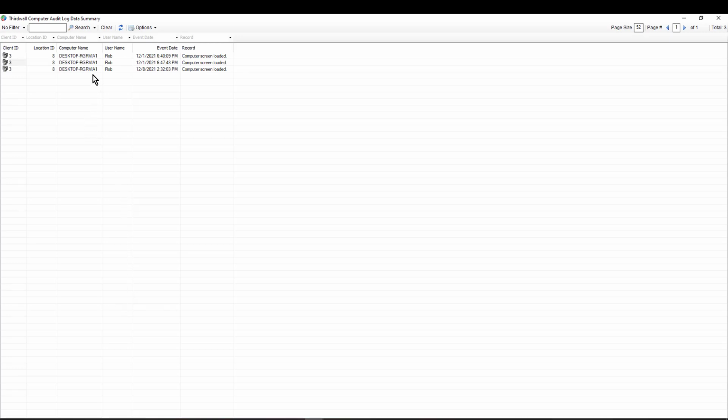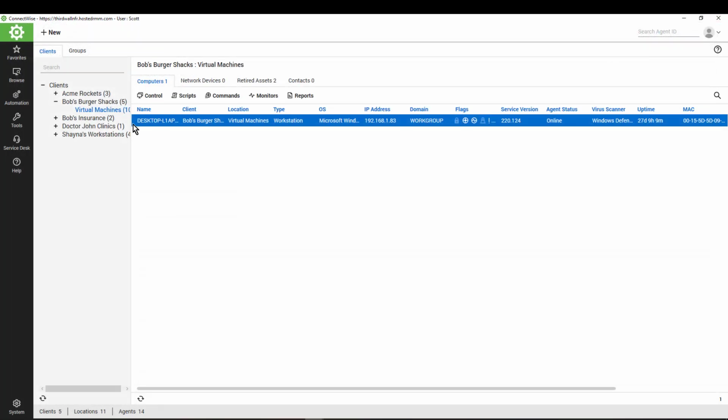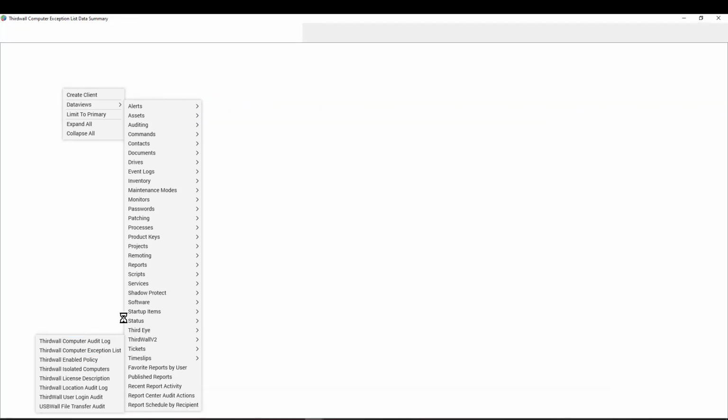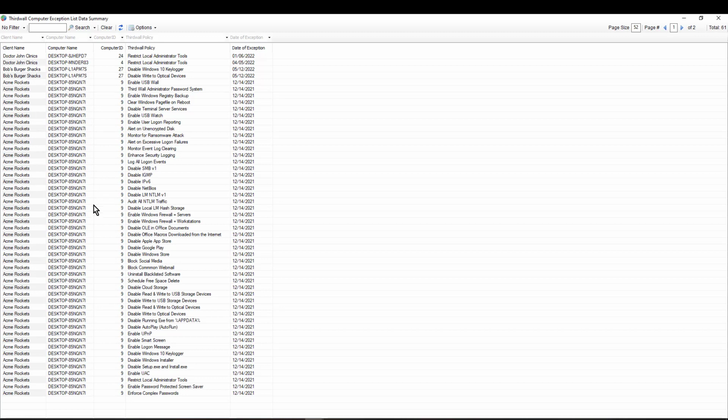I haven't done a whole lot with this look I've chosen, but this shows you for the last 60 days every single action that's been taken in Third Wall itself for computers. So I've only made a couple of exceptions, and the location audit log is the same thing for locations. Okay, so Third Wall audit logs are for you to have an audit trail of what people have done in Third Wall. There is a computer exception list that will show you all of the exceptions for that entity for anything that's there. So we've got a bunch of exceptions that we've made over time.